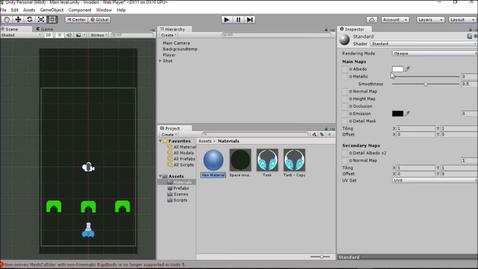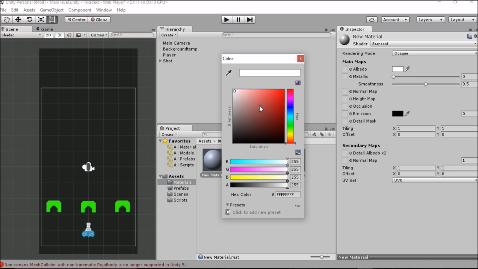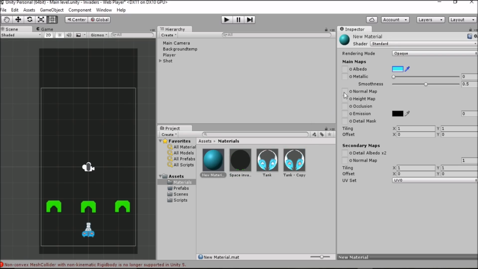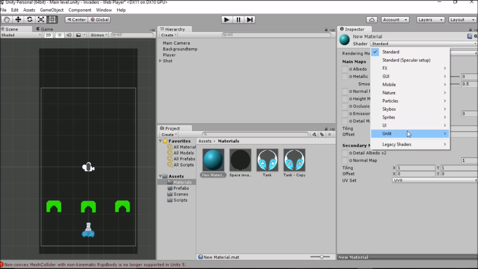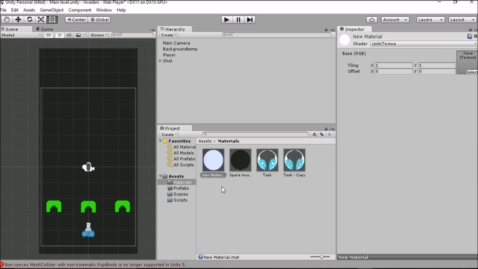Right next to where it says albedo, you'll see a white box. Click on that, and that should open your color menu. Now choose a color that you want to use. I'm going to go with a turquoise again. And once we've selected our color, we just close the menu. The next thing that we need to do on the inspector for the material is to go to Shader, Unlit, and then Texture. And this will make sure that we can really see our object. And we see that it's kind of white, but to be honest, this doesn't matter because this probably isn't going to be a permanent thing.